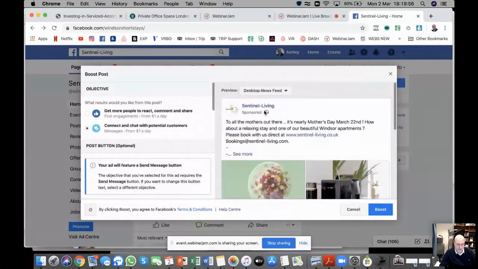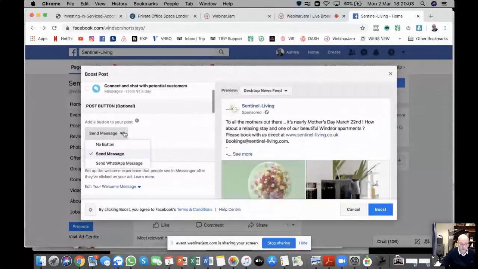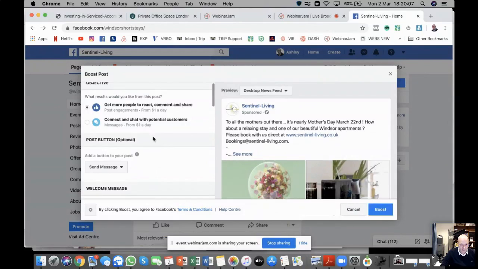So let's go back to the desktop, and we want to go here. We want to get more people to react, because what we're going to do is add a button, and we want to take it out of there. We need that to refresh.